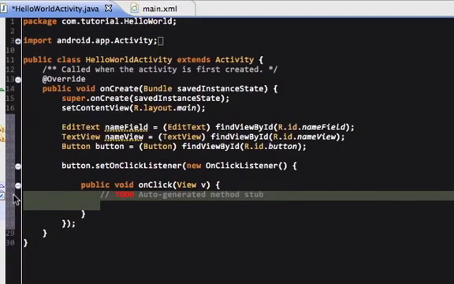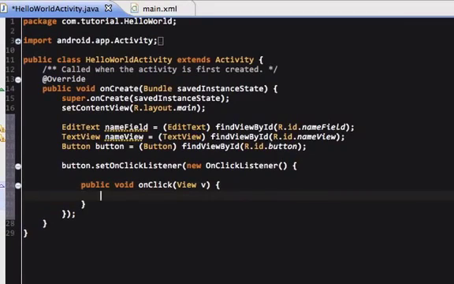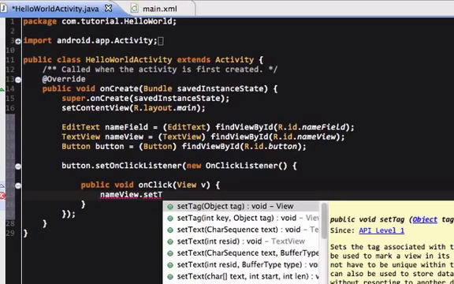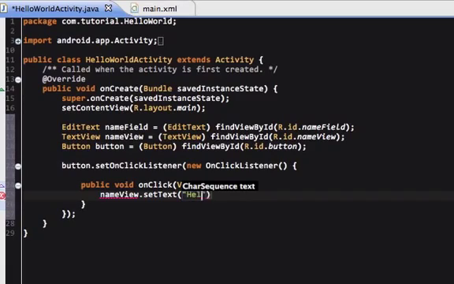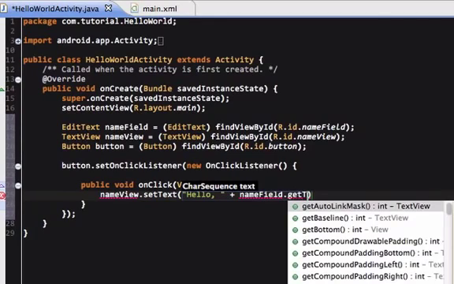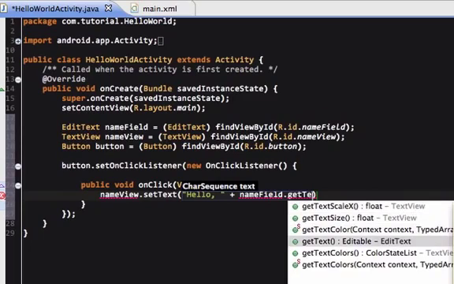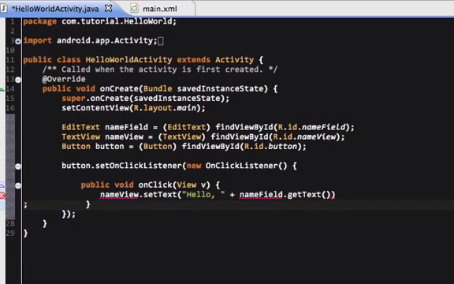So this is basically what happens when the button's clicked. So what we want to do is set the nameView. I'll set the text of the nameView to say hello, and then your name, which you put in the nameField. Text right there. Oops.